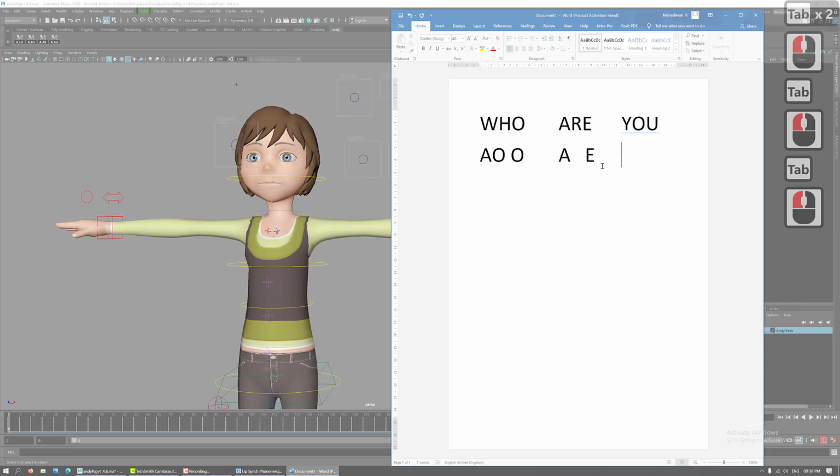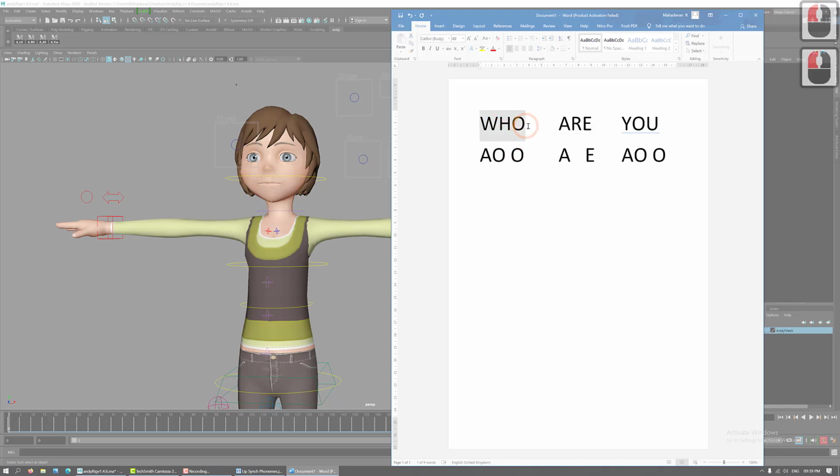And again U, I U. Again A O. You start with O. So you start with AO and end with O, just because that's how who ends. So R, so A, and it ends with E. So U, it starts with AO, same way. Who, and you will look almost the same. Who, you. So when you're doing a lip sync, sometimes the words might sound different, but the phonemes might be mostly the same.